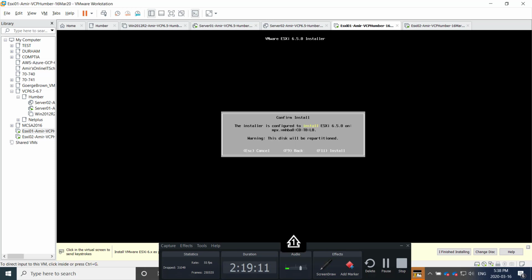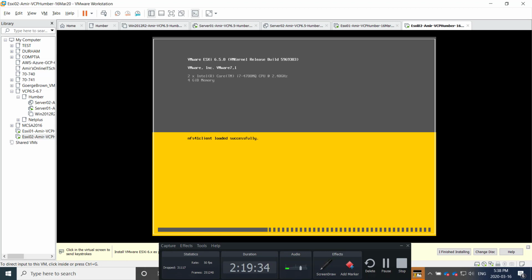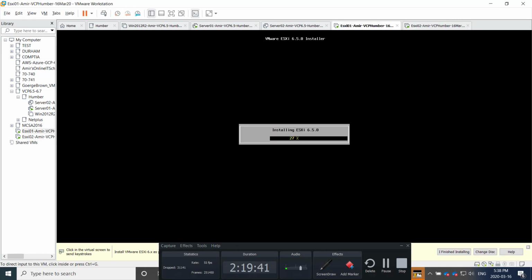If you want to release the mouse, Control Alt on the keyboard is the key. So it is again asking for F11. On my laptop it is function F11, so I'm just going to press that. Again, Control Alt to release the mouse, and now it's just going to go through the installation, while I go to ESXi2 as well, which is also thinking of loading. If I go back and check ESXi01, it is still loading.